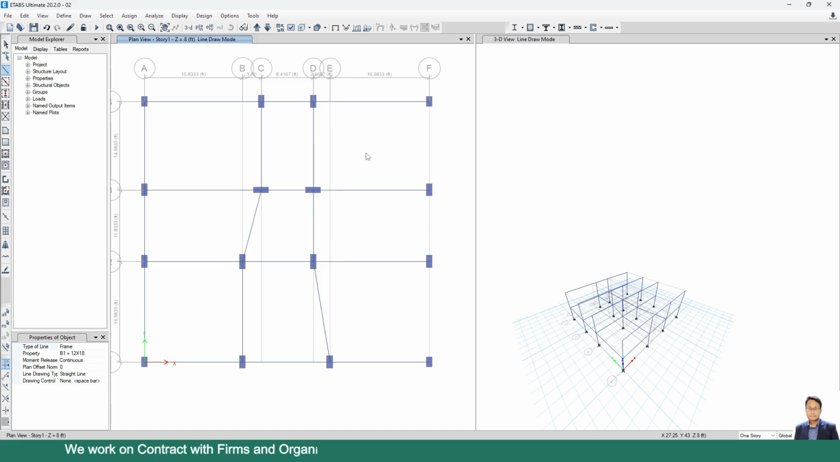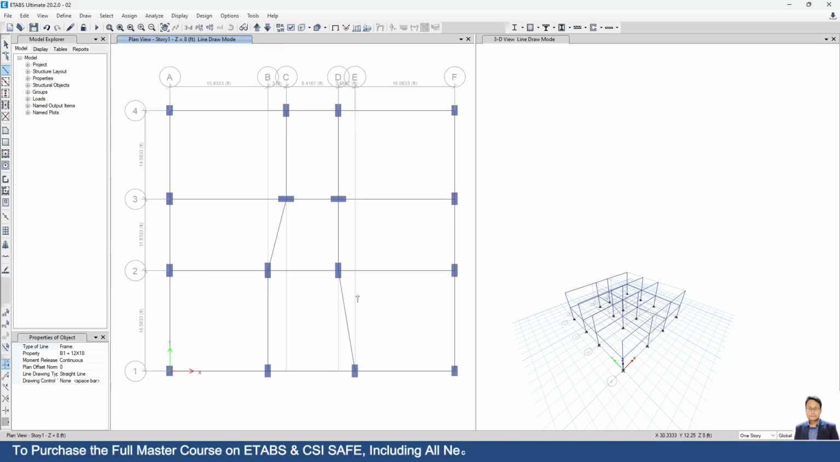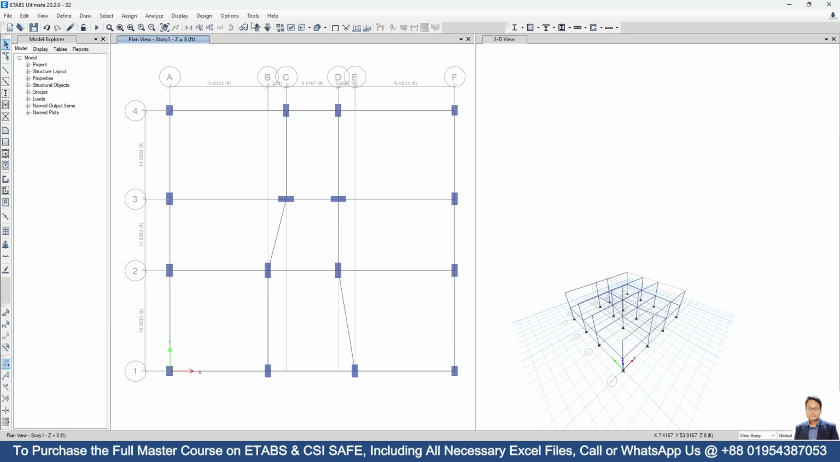We don't need to provide any secondary beam at the grade beam level. So we are modeling this beam column to column. Okay, we are interested to provide the grade beam layout this way. Save the file. Now go to story 2.